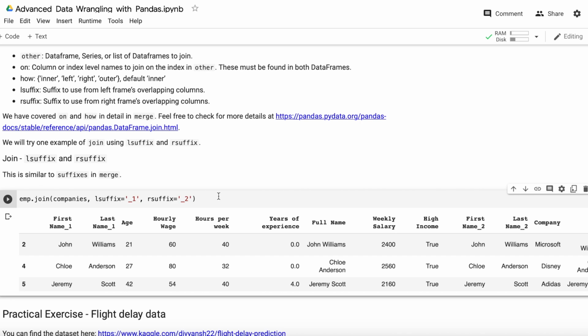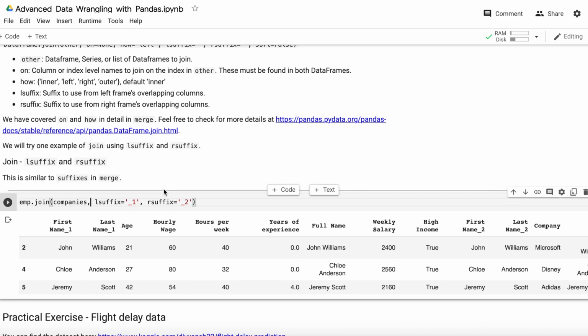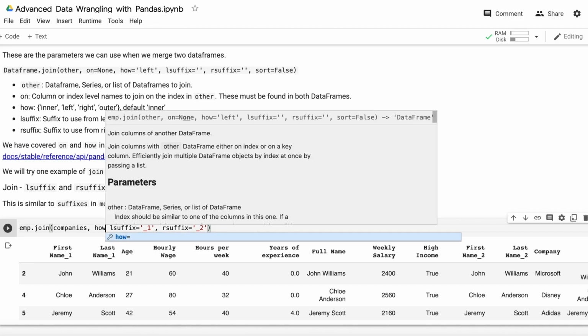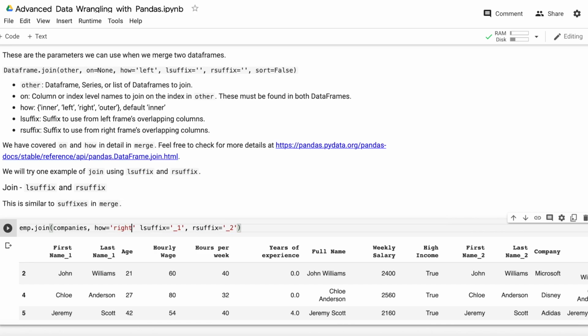And you can also do, similar to merge, by default inner join is performed, but we can do right join.